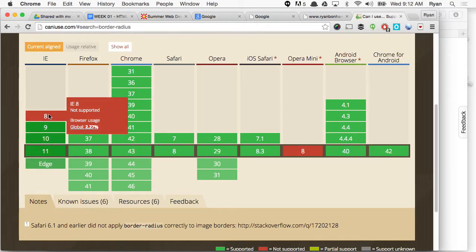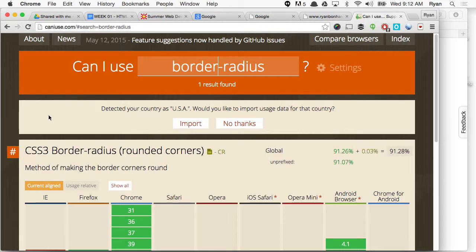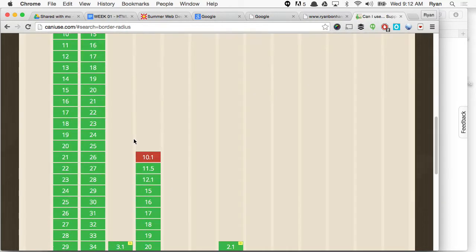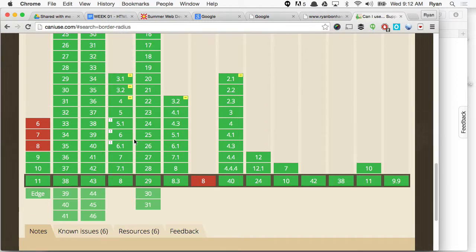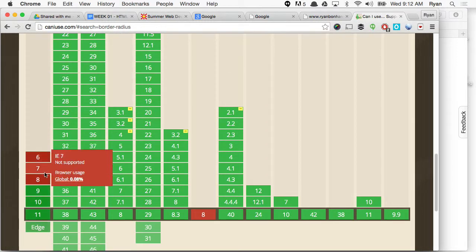You come here, but then go up and click Show All, right there. Yeah. And now you see all the browsers, and then you can hover over Internet Explorer 6 and 7. So number 6 is 0.08% of the market, and number 7 is 0.08. So you're losing 0.16% on 6 and 7. That's the percentage of people still using those browsers. Not like it's considerably a big deal, but.